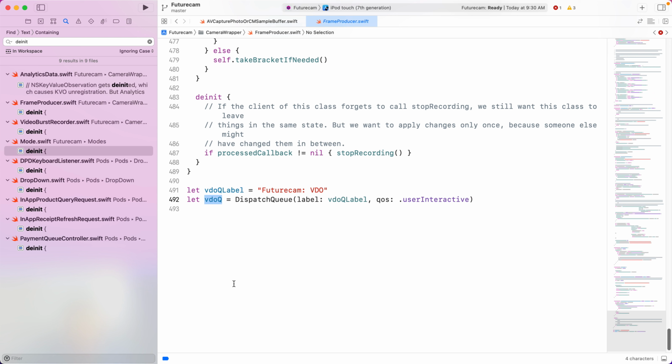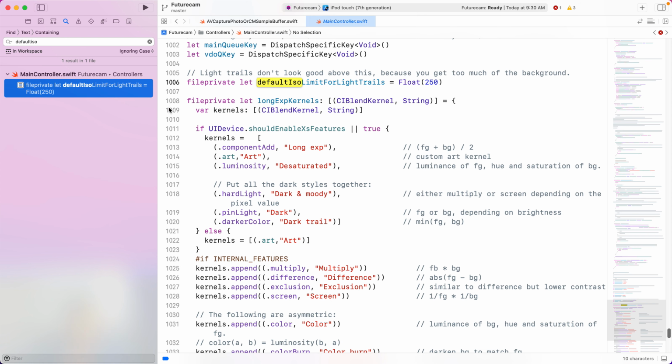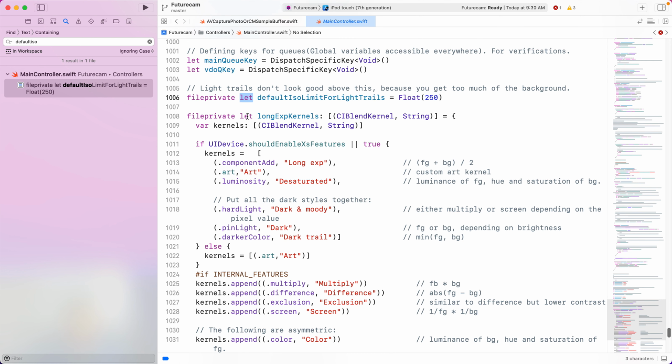And you can make it both private and let, which is even better. For example, in main controller, this variable, it is both a constant and private to the file.